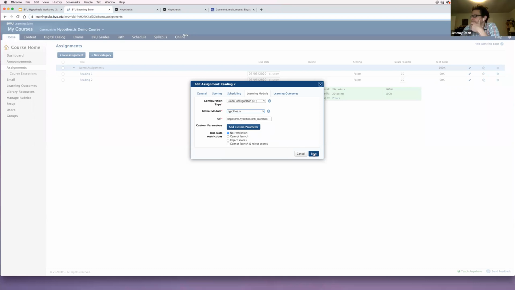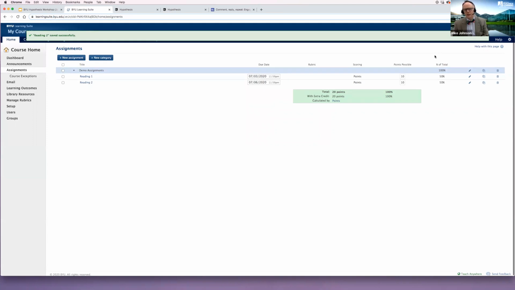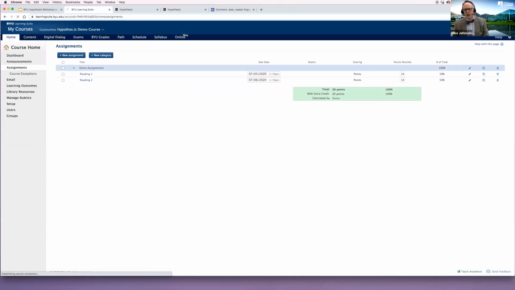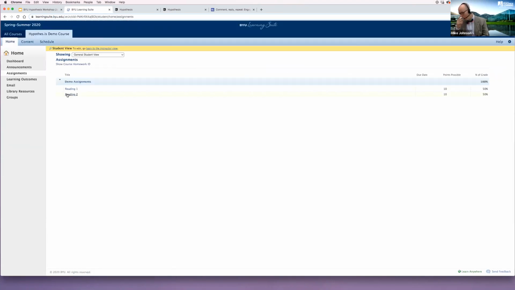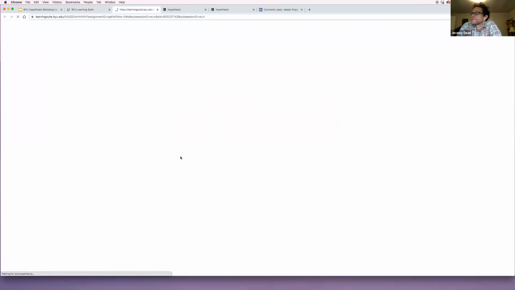Great. And now save it, and then you go into student view to configure it in Hypothesis. Got it. So now I'm going back in as a student and I'm launching it. And this is where I'm going to configure the assignment and specifically where I'm going to choose the reading if it comes up.